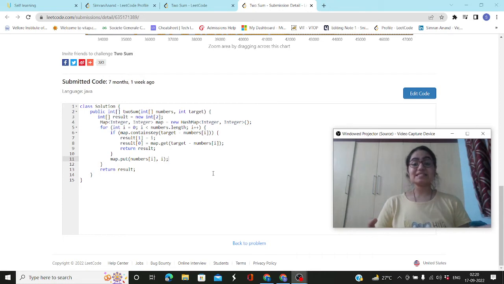So get is basically for getting the value for a particular key, and put is for placing. Like I have told you, array list says dot add, hash set is dot add. But if you want to put elements into the particular data structure, to insert elements into the hash map, there is a method called put. It's not add, it is put.